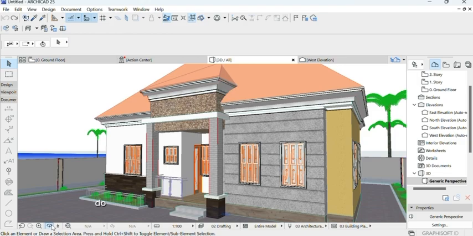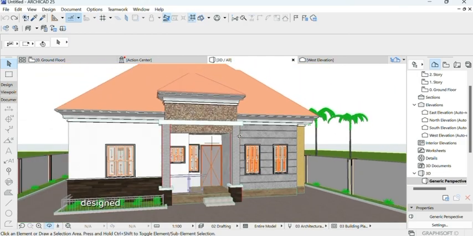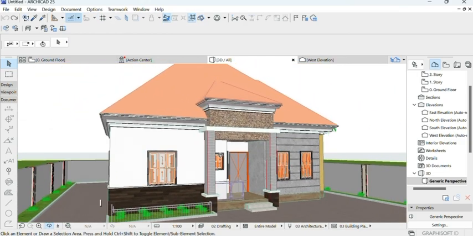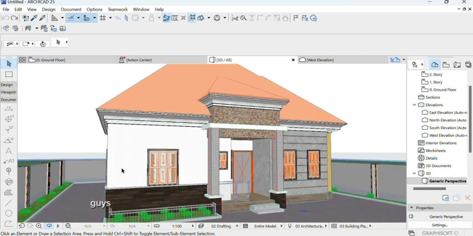Like I always do, I use a pre-designed building of my choice. I'll show you the end note of this. So work with me, guys.